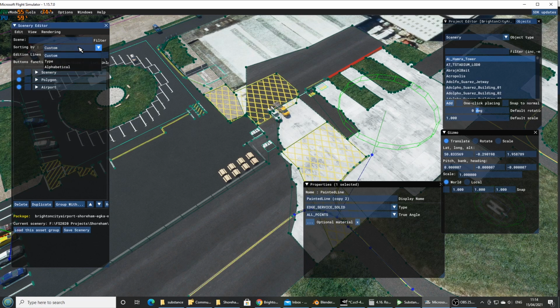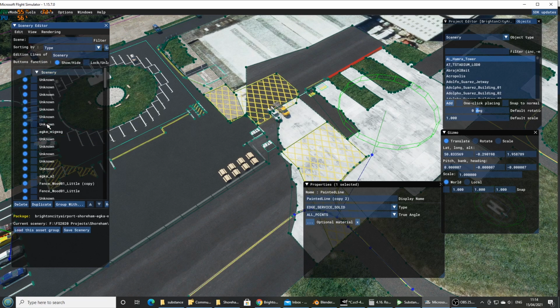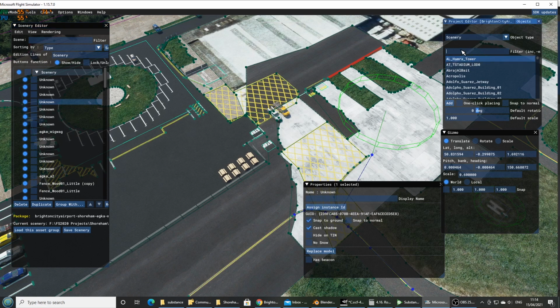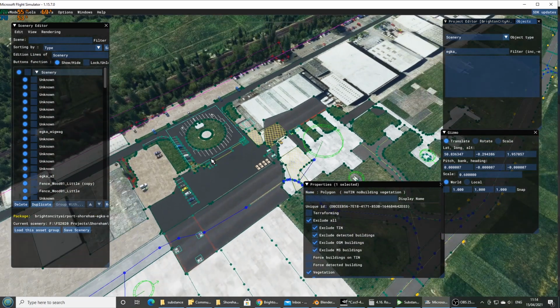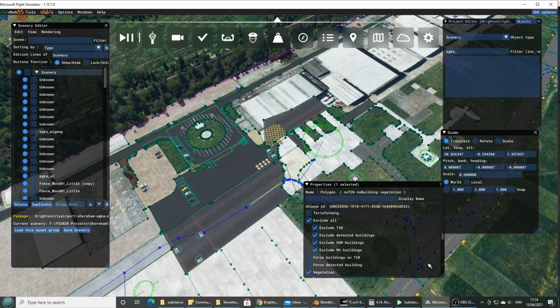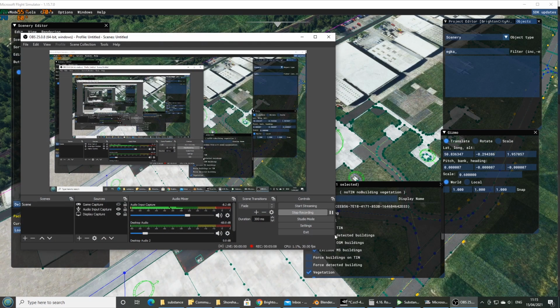So if I look at the scenery, there's loads of unknown assets, which was a big problem. And if I look in the scenery objects and I try and search, there's nothing. None of my custom models have appeared. So this is not how you do it now. So if I close down the project and pause OBS, I'll be back in a minute.